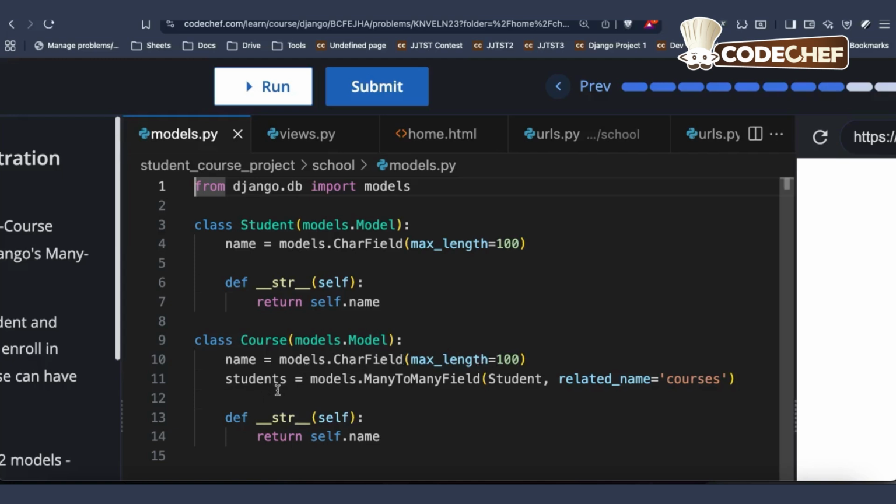And then we have students here, and we are establishing a many-to-many relationship with the Student model in this field. So we say students equals models.ManyToManyField, which is the keyword that you have to use in order to establish the many-to-many relationship. And here we say Student, which refers to the Student model, and then related_name equals courses. So this courses will be the keyword that is used for accessing the details of courses by the Student model. That is what this related_name means, and we'll see it in action in the views.py file.